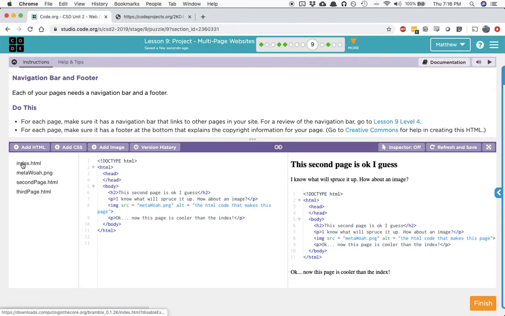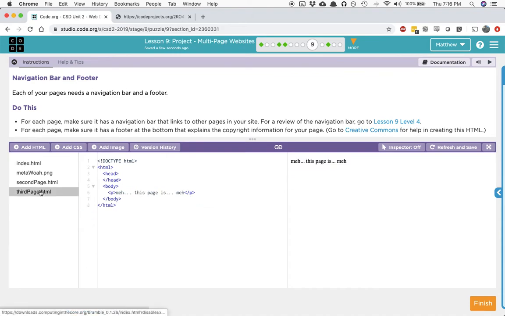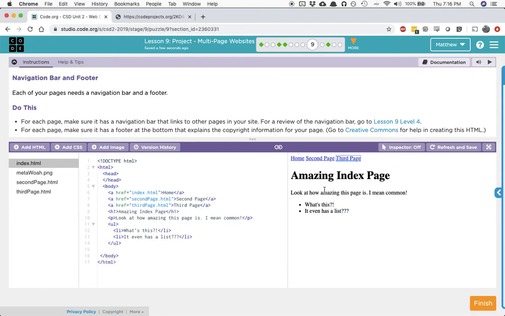Okay, let's finish up. So now I'm just going to make a third link. href equals, I'll link it to the third page. Whoops. Equals, there we go, third page.html. Close it, call it the third page. And now my navigation bar at the top of this is perfect.